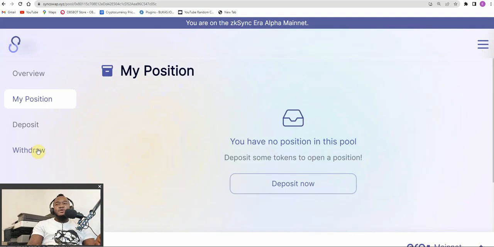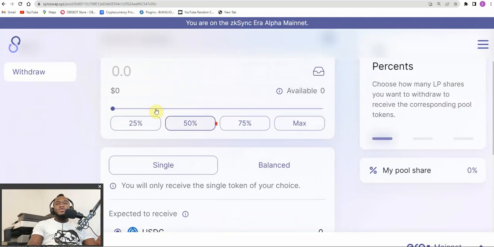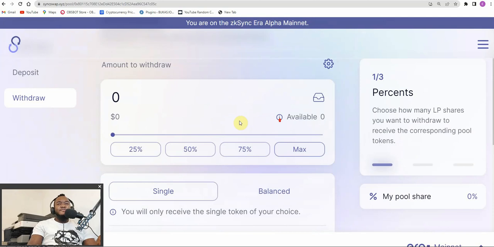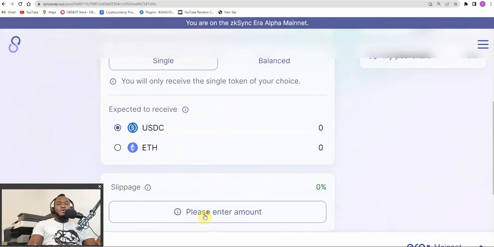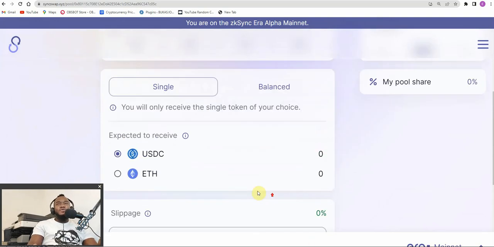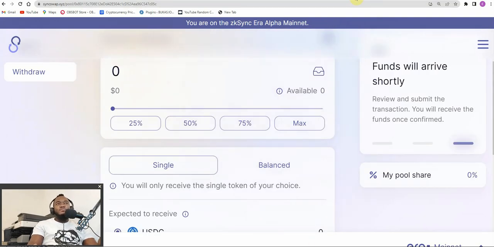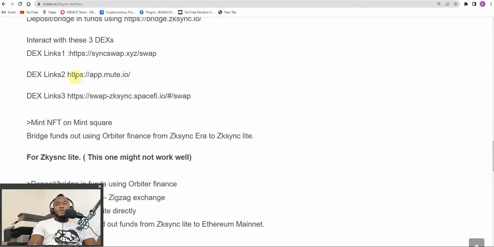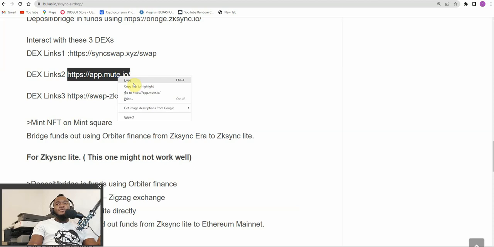So after adding liquidity, you come here and withdraw it back. Just click on max here. All the liquidity you have added, you can simply enter the amount and withdraw it out. Once you bridge in and bridge out and add liquidity, everything, you are done with this particular task. Then you move to the next one, and the next DEX is called mute.io. So you are going to highlight this again and visit mute.io.